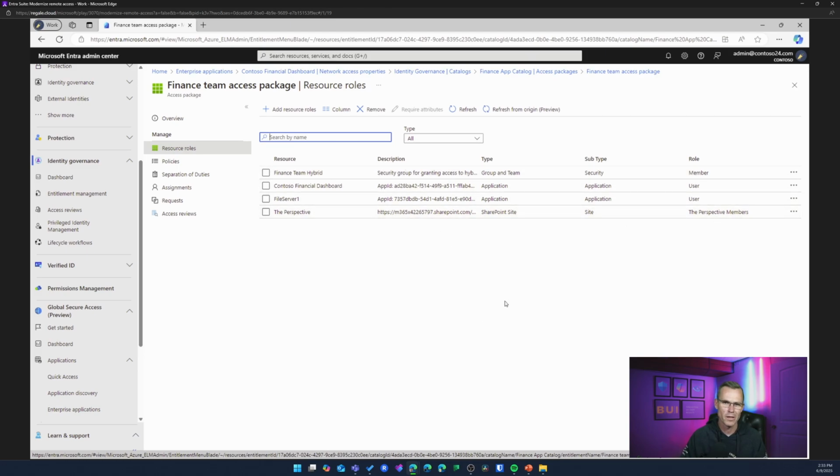There could be other things. If you do have an Entra Suite license, or at least an ID governance license, you can also add other things. For example, you can have privileged roles. So if an administrator joins, that could also be presented in. But in our case, we're going to keep it simple, right? We've got a group, 2 applications, and a SharePoint site.